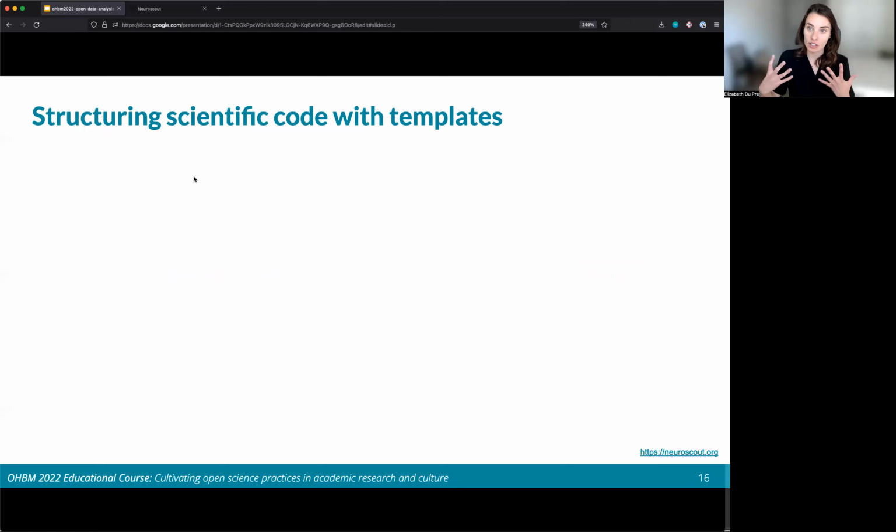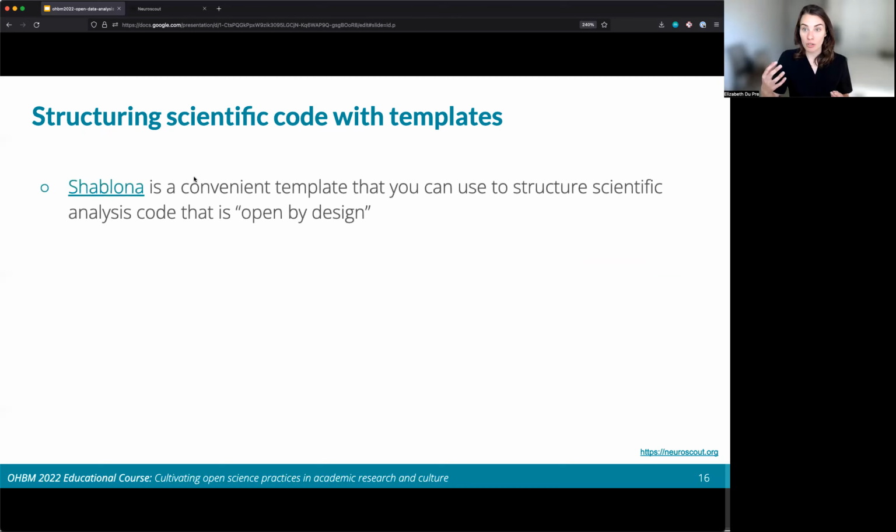structuring our analysis code with templates. So Shablona is a project that's out of the University of Washington eSciences Institute, and it's a convenient template that you can use to structure your scientific code so it's open by design. And what I mean by that here is that just from the start of the project, you're structuring your code in a way such that it could easily be shared either with others or such that when you return to it, 6-8 months later, it's very easy to approach and understand.